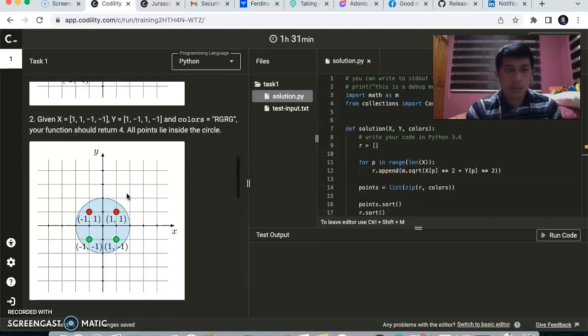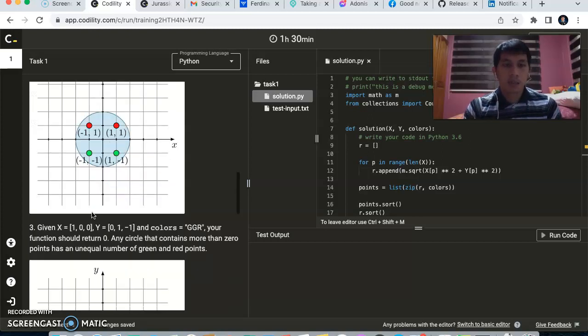Another example would be this one. Given x [1, 1, -1, -1], y [1, -1, 1, -1], and colors RGRG. The value that the function should return is 4 because at any size, it's only 4 or 0. If we make a circle smaller than this, then there will be no points inside the circle. If we make a bigger circle, it will not matter. It will contain all those 4 points, and since those 4 points are a pair of red and green, we will return the total.